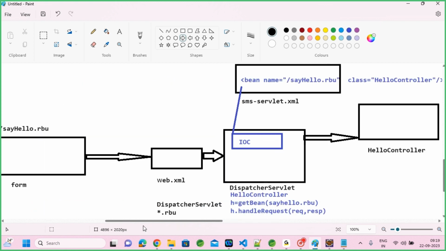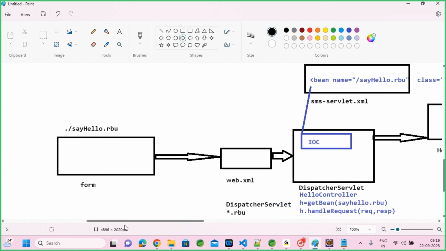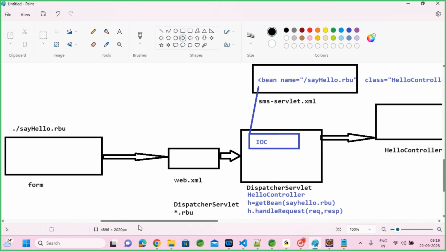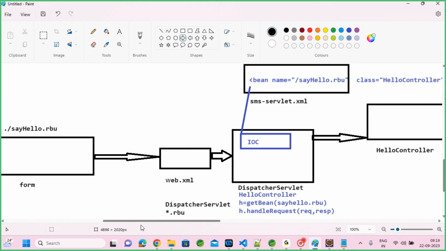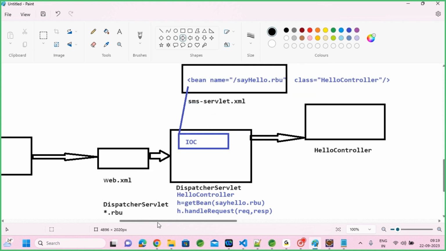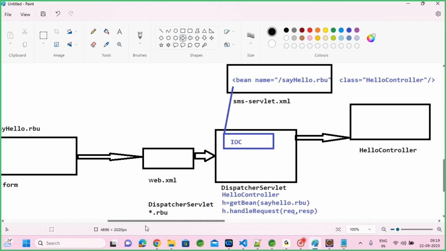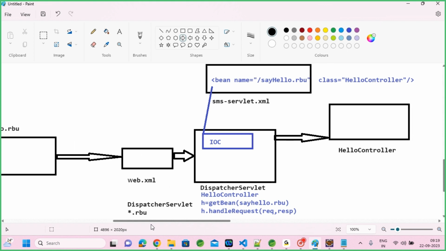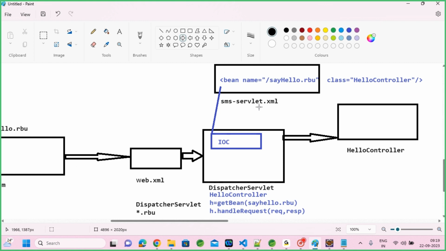Till here, are you guys clear? Front end to controller. The URL itself you can put for your bean name. Okay, the URL only you can put in your bean name.